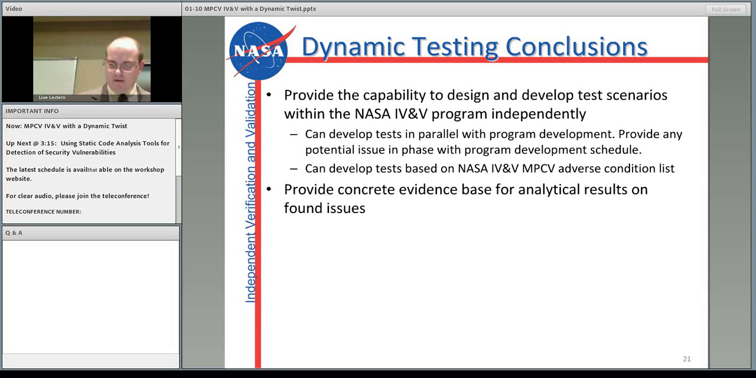So now we'll get to just some overall dynamic testing conclusions. We've been able to provide the capability to design and develop different test scenarios within the IV&V program. And we've developed some of these tests in parallel with the program. A lot of them we've developed separate from them.